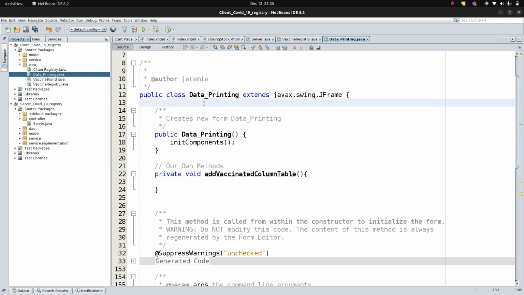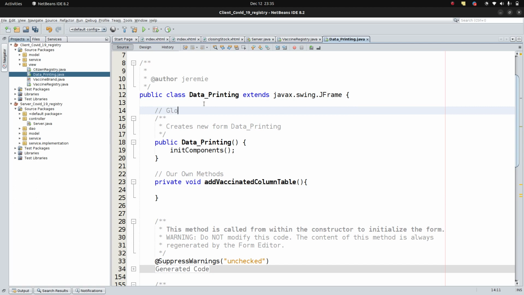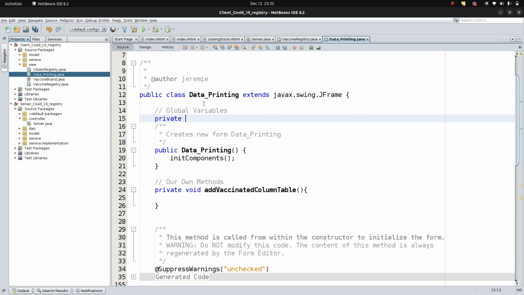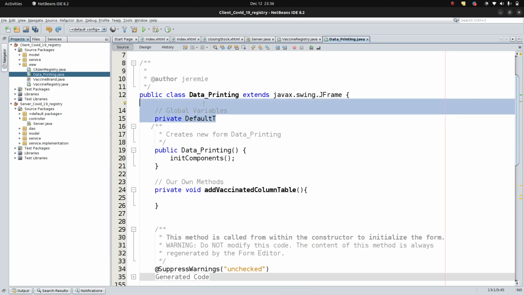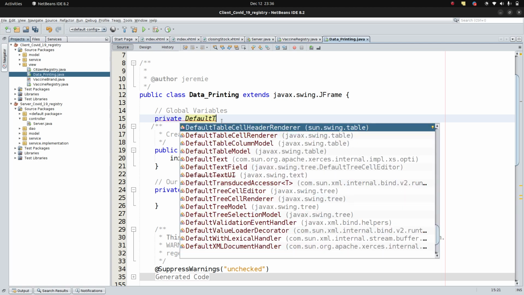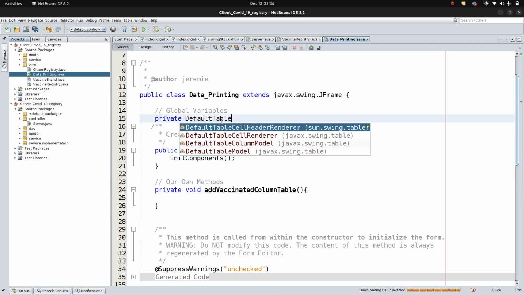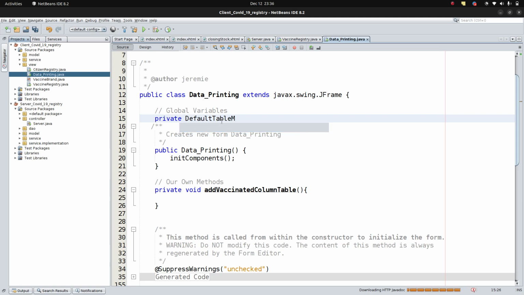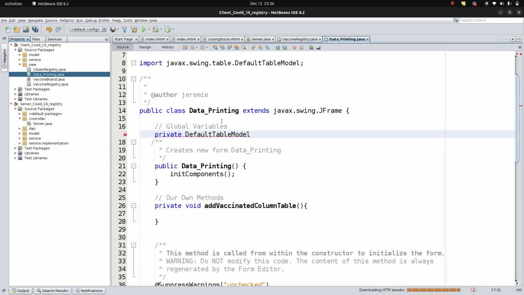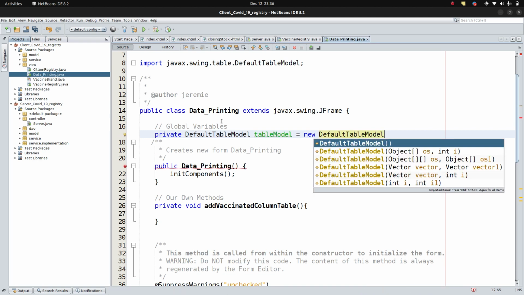So let us create some global variables. Let us have private default table model, sorry. Need default table model. That's called table model. Okay, we can initialize it automatically. Default table model. We go this way.